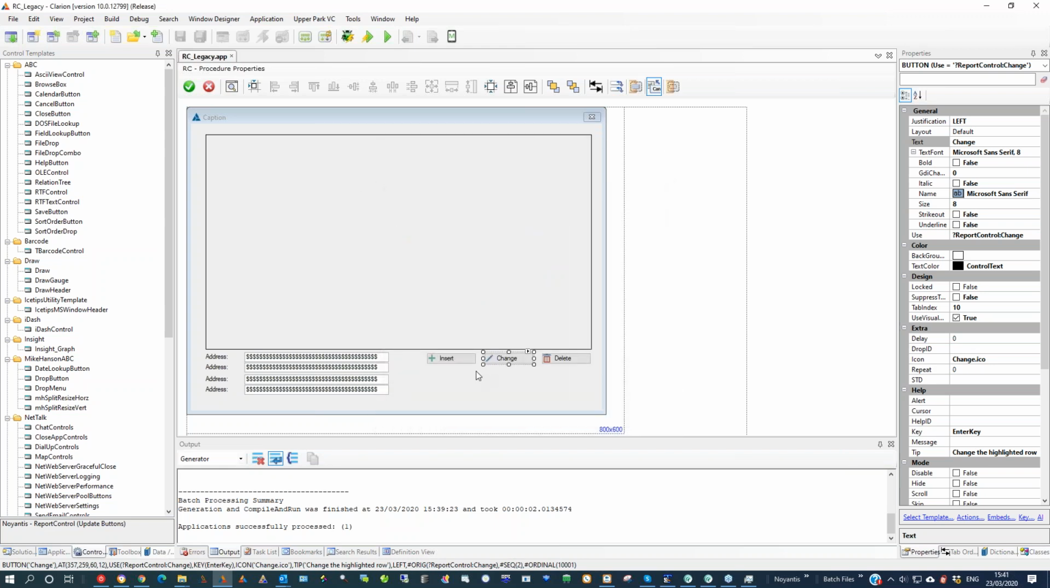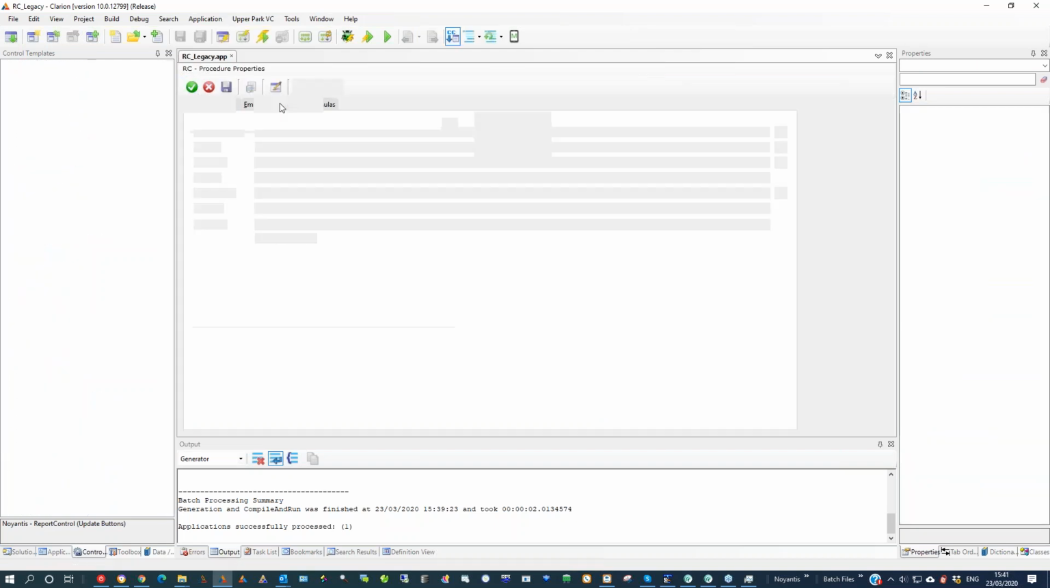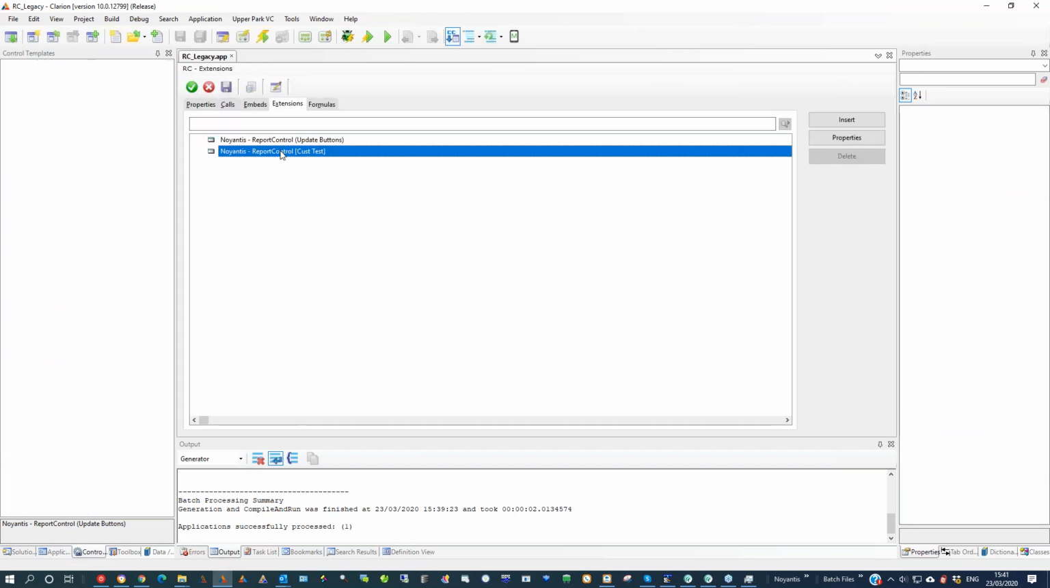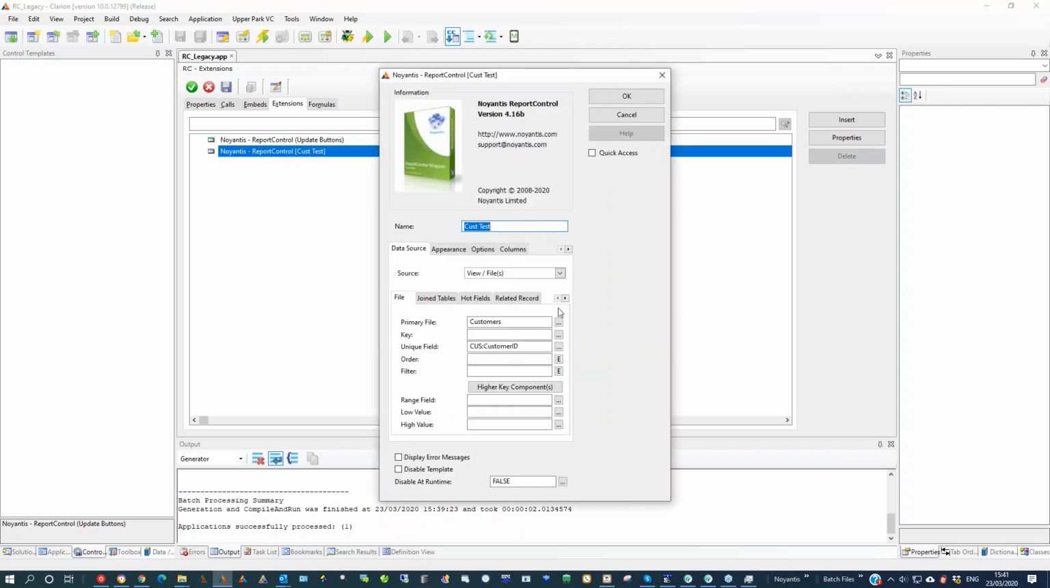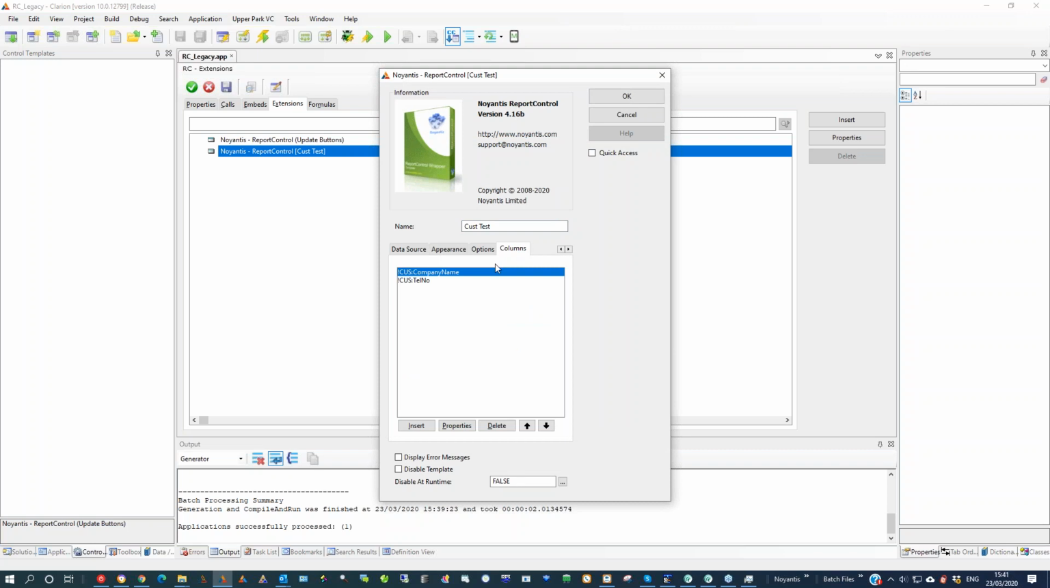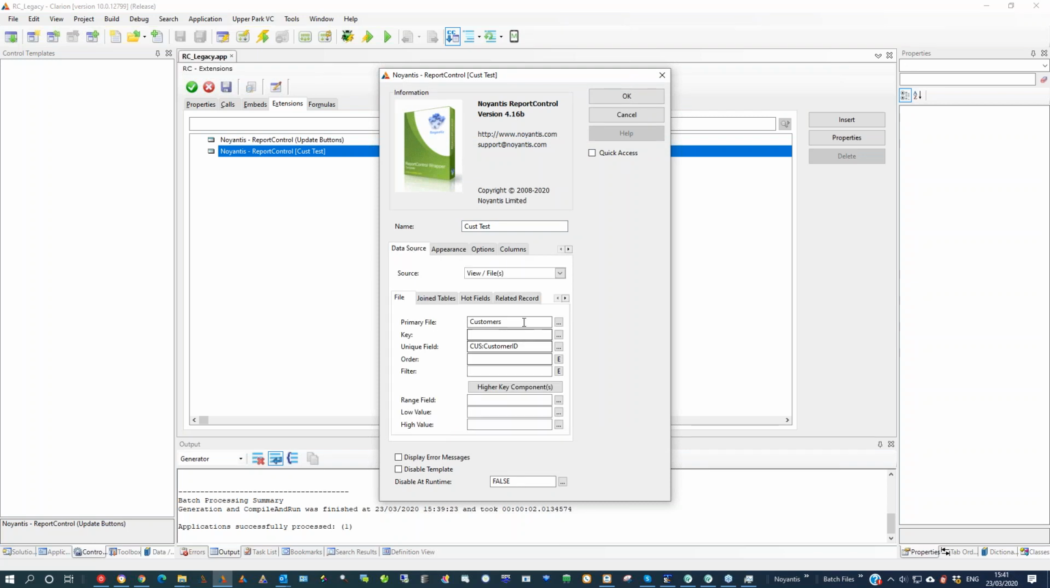Now normally in Clarion you would have your insert, change, delete buttons, and you would specify on there the name of the update procedure. You don't do it on there. What I do is I prompt for it actually on the report control itself. That's because you might not actually want the insert, change, delete buttons. You might just want the user to double click and you can only ever change, that kind of thing. So we prompt for the update in here.